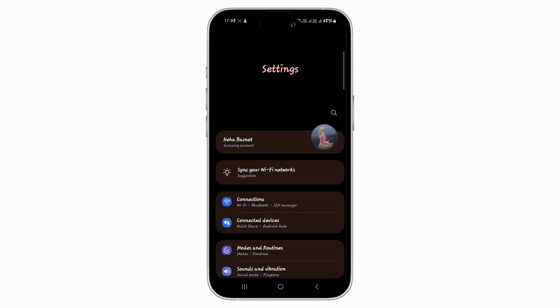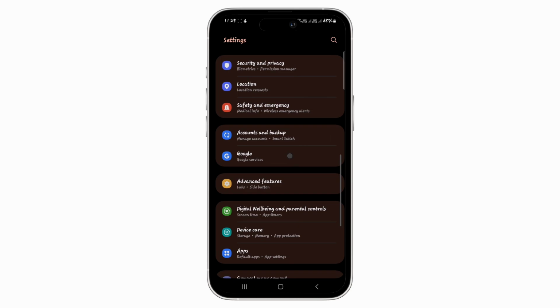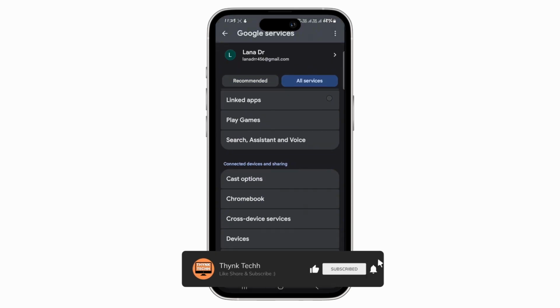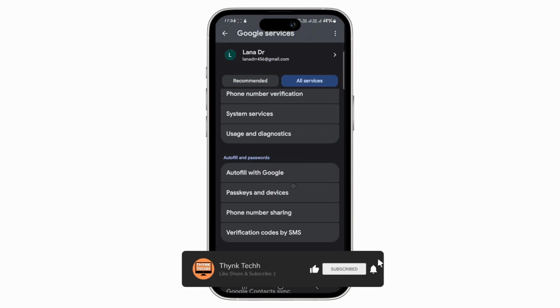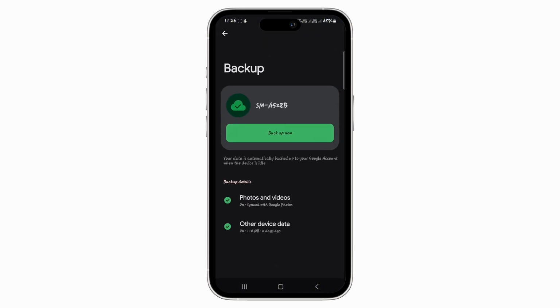So go ahead and open your settings, scroll down and select the Google option. Go to all services, scroll down and find the backup option right here. Go ahead and select it. Now select other device data.